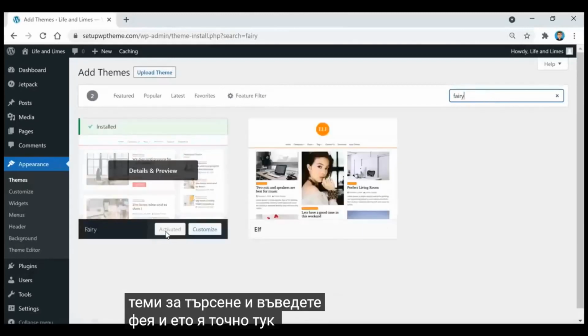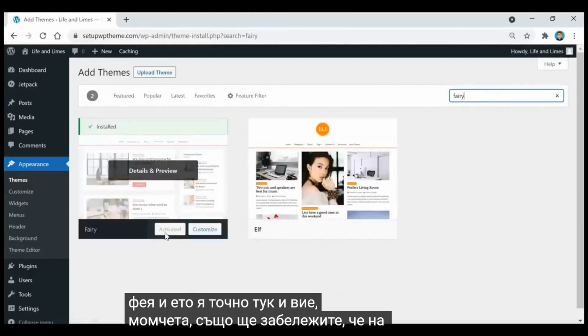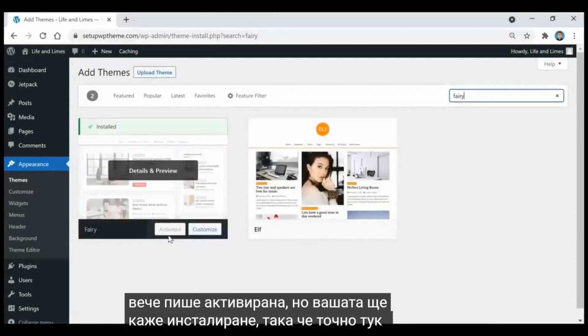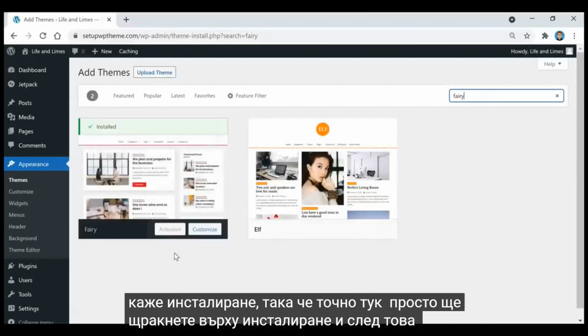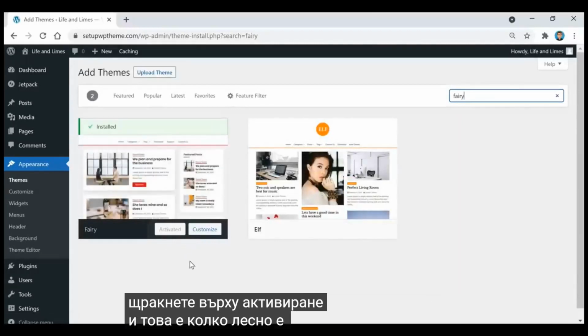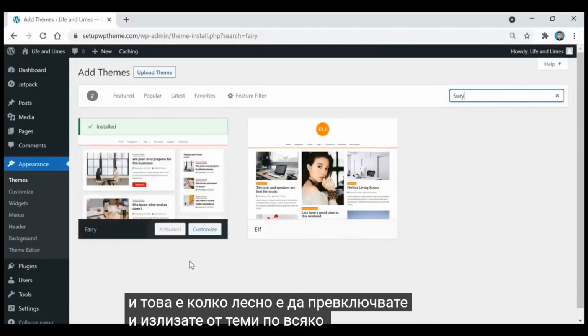And here it is right here. You guys will notice on mine too that it already says activated, but yours is going to say install. So right here, you're just going to click on install, and then after that, you're going to click on activate. And that's how easy it is to switch in and out of themes anytime you want.